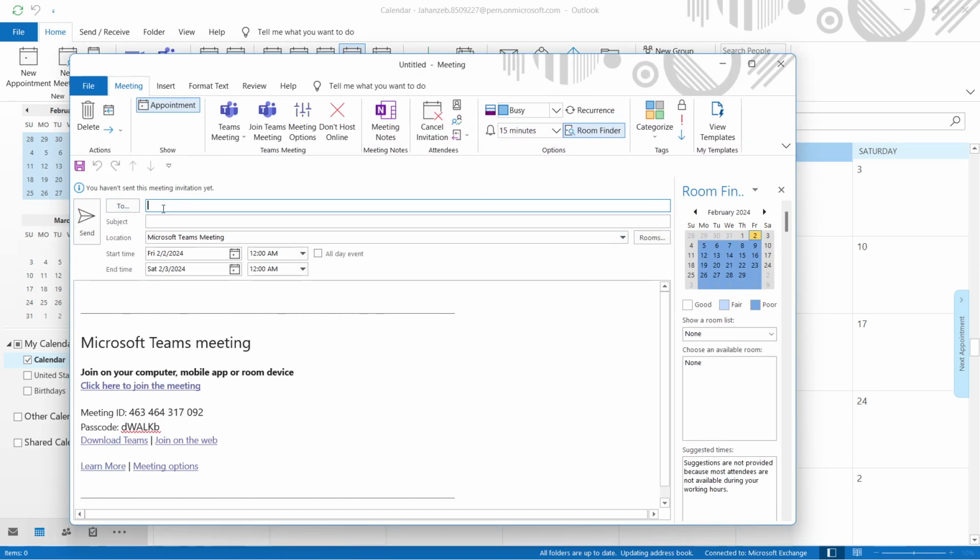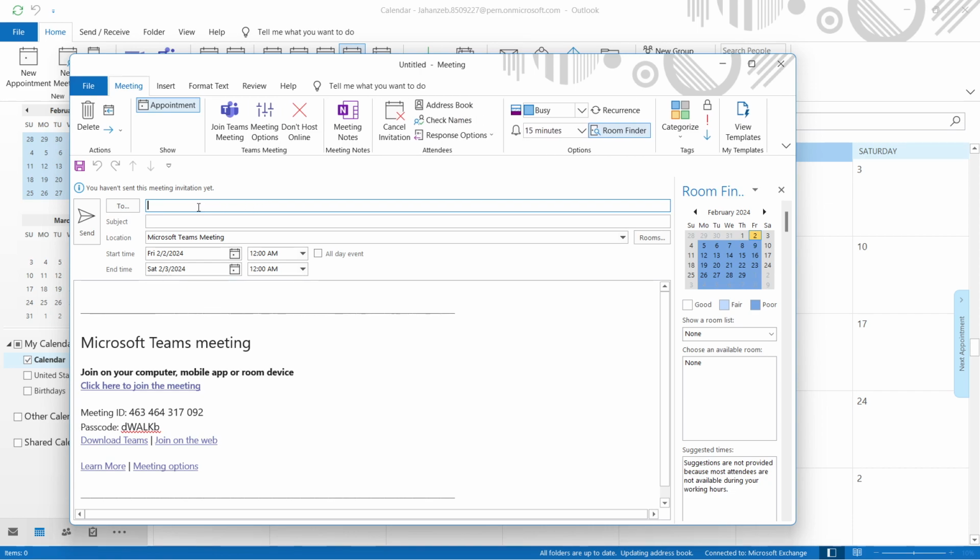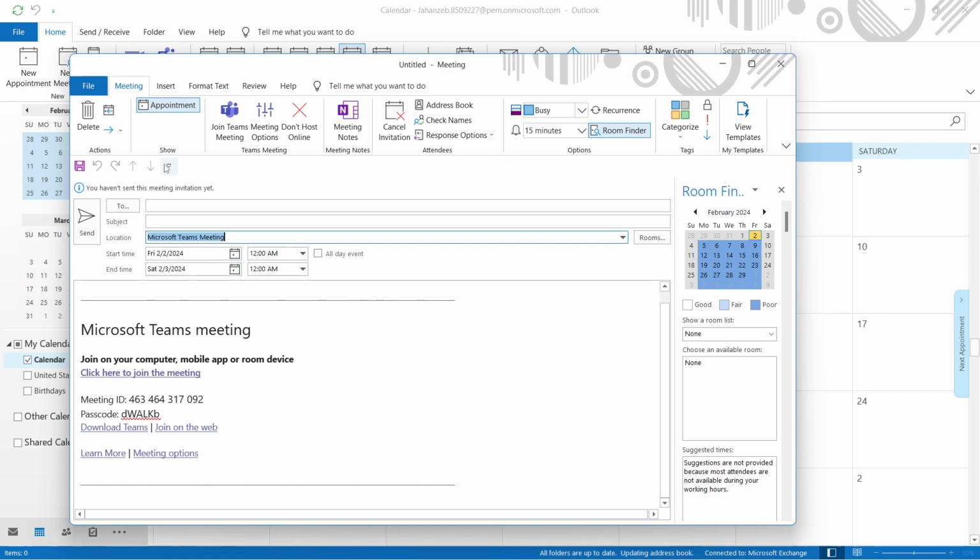So here you need to select two. You need to add the email address of the person that you want to invite, and here you need to add the subject, and here you need to select the location, Microsoft Teams meeting, and you need to select the start time, end time, and here you can see an option. And once you complete that, you add the list of the persons that you want to invite.